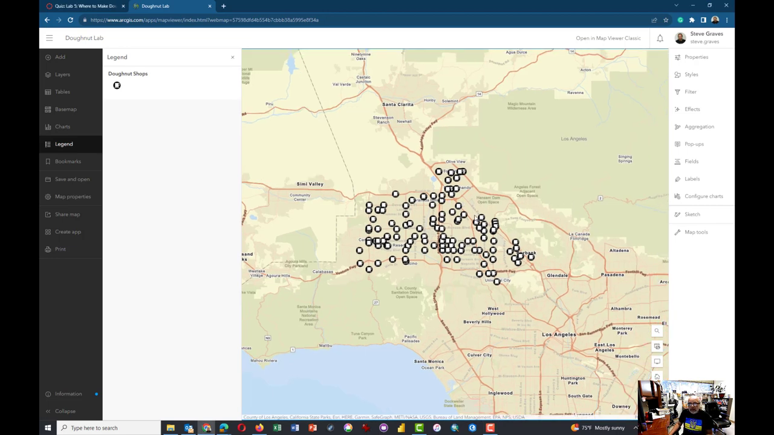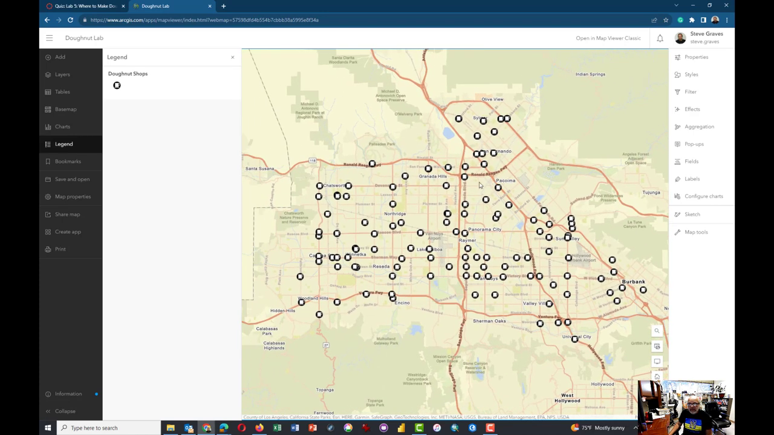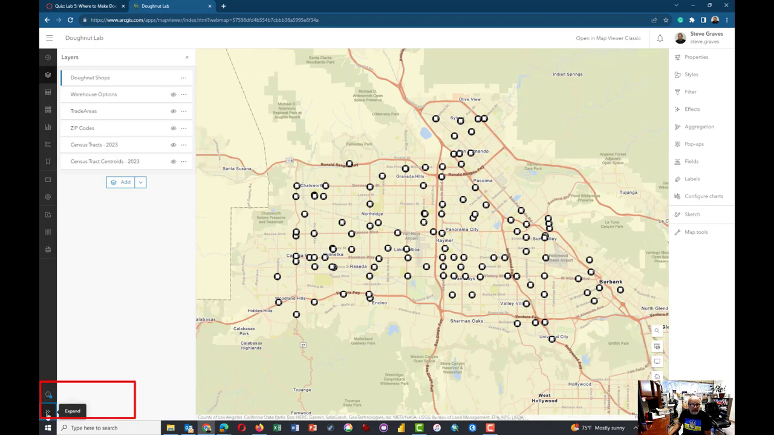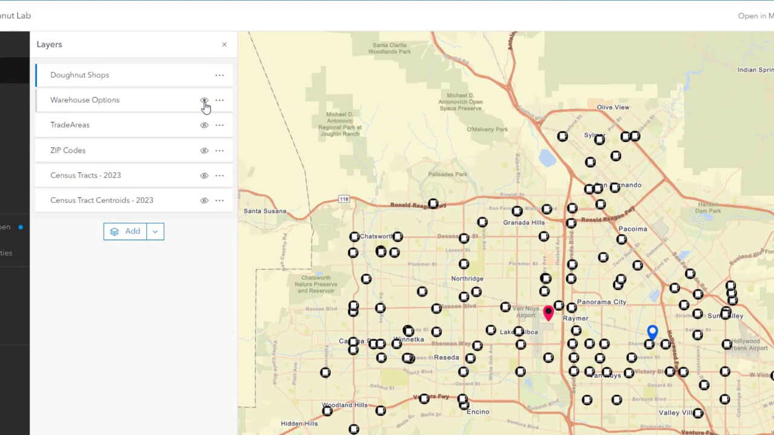So what we have is a map of coffee shops, donut shops in the San Fernando Valley. If you click on the layers tool here, you'll see the other possible layers. If it's hidden, expand over here, do as you must to find the proper toolbars on the right and left. Later you will take a look at the warehouse options. There are two. That's the first task you are asked to do.